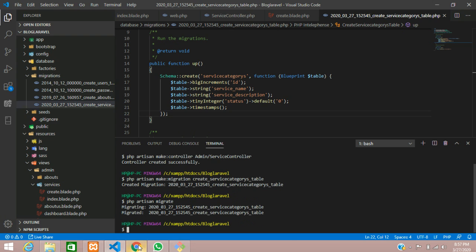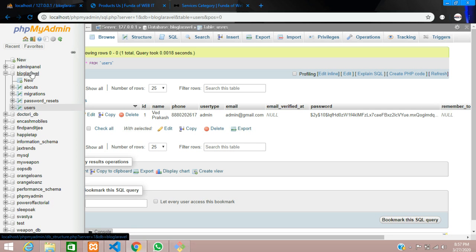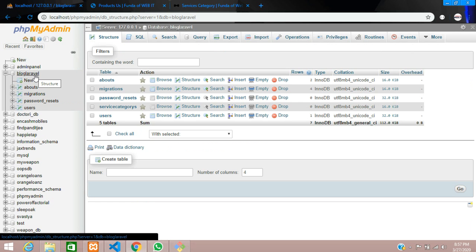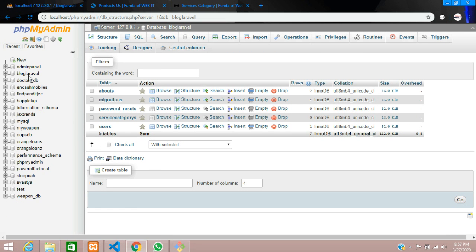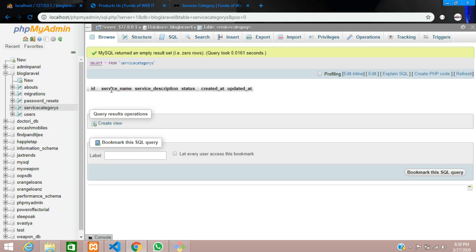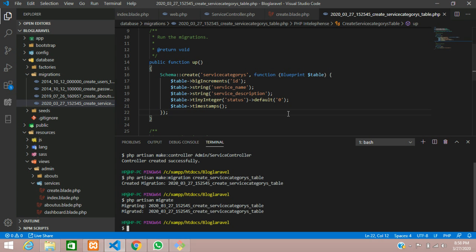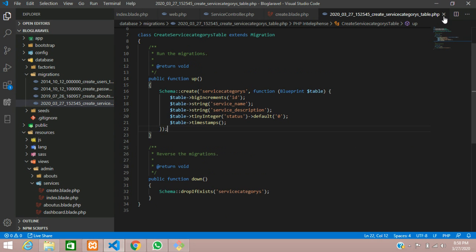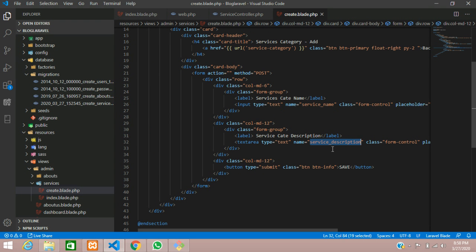Okay, so let's get back to our database. So block Laravel. So inside that block Laravel we are finding service category. Okay, let me reload it. So block Laravel, we are finding service category. So let's click on this and we will find 3 columns. Okay, service name, description, status, created, updated, default things. Done. So guys, now we'll close everything. This is also done, and now let's work on this one.